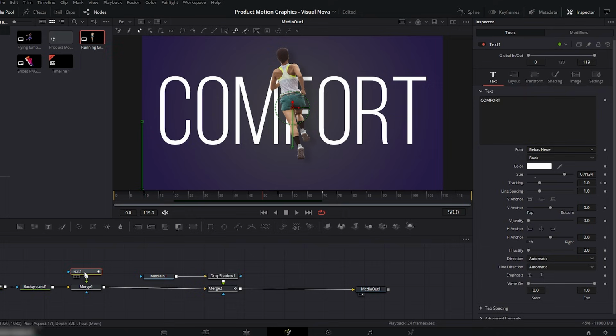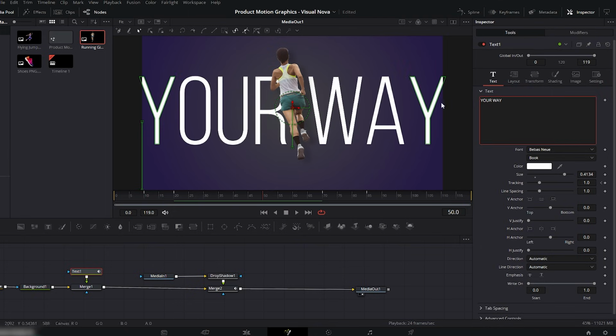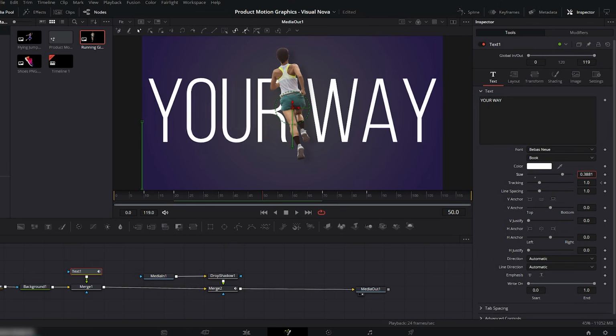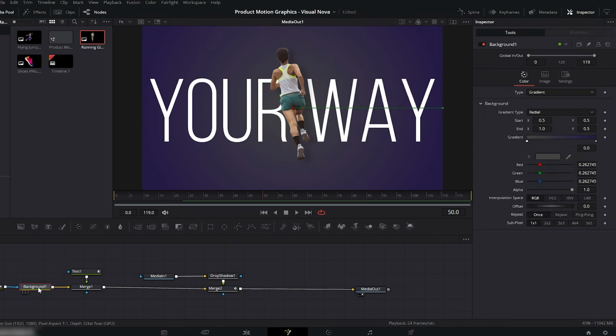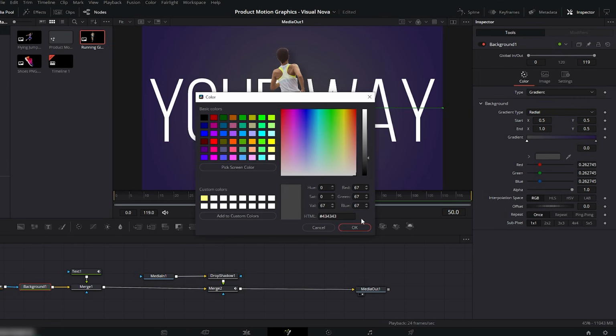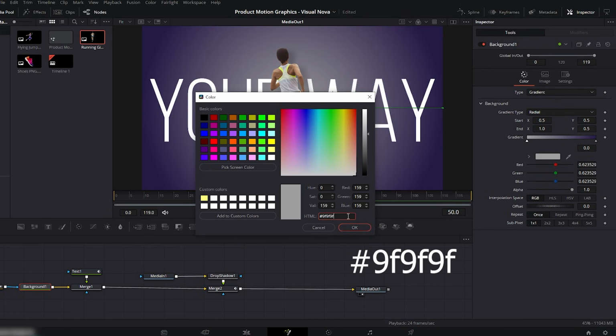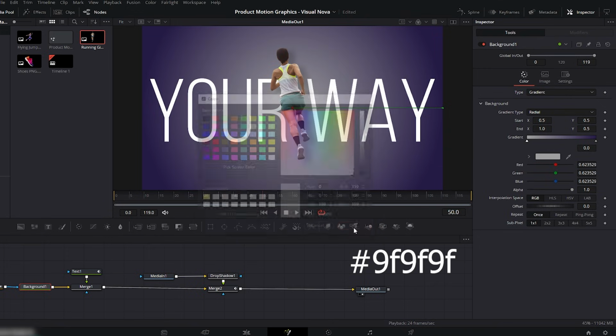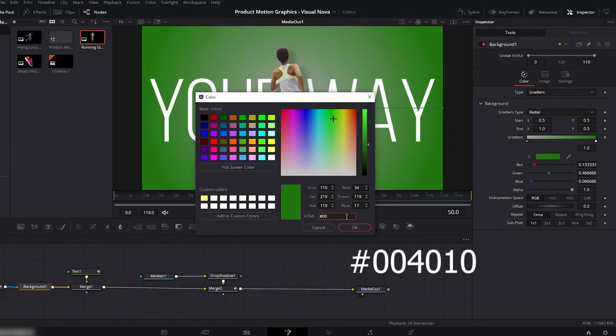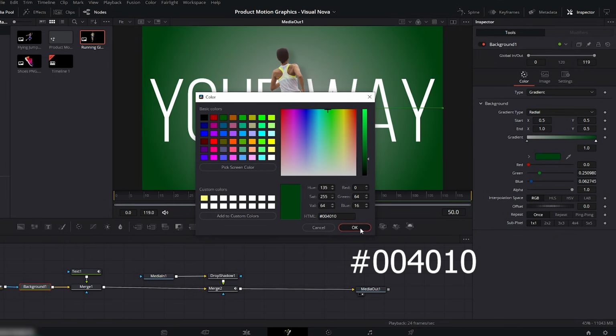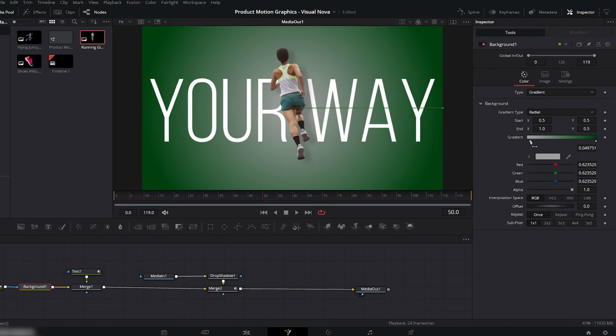Now select the text node, go to the text box, and type new text. I'll type your way. If the text goes outside the viewer window, simply reduce the size slightly so it fits properly. Next, select the background node and change its colors, just like we did for the second page. For the first color, I'll use hashtag 9F9F9F. For the second color, I'll use number 004010. You can adjust these colors according to your video theme. Now our third product motion graphics page is ready.